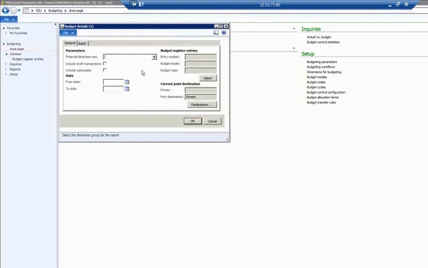When you mark the Include Draft Transaction option, any budget register that you have entered in the budget register form will be displayed regardless of if these transactions have actually updated the budget balance. When you mark the Include Submodels option, if the budget model that you select has submodels, submodel budget information data will also be displayed. You'd enter the appropriate from and to date fields. You can also enter a restriction in the budget register entries area based on entry number, budget model, or budget type. In the current print destination area, select the appropriate printer information and then click OK. So again, the Budget Detail Report, new to Microsoft Dynamics AX 2012.